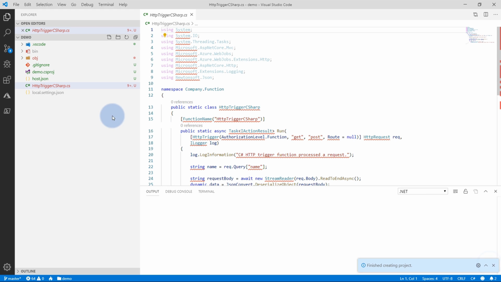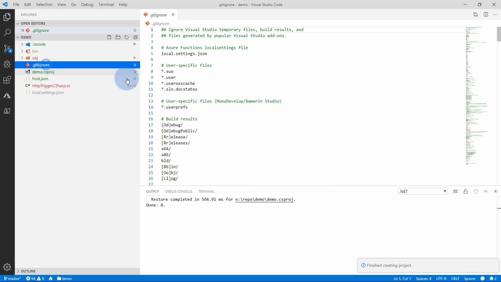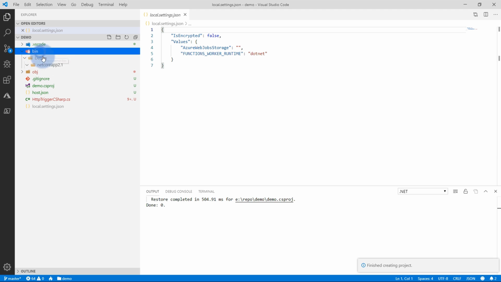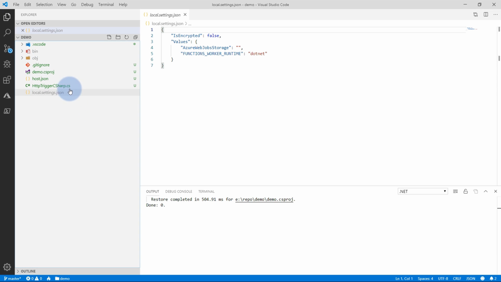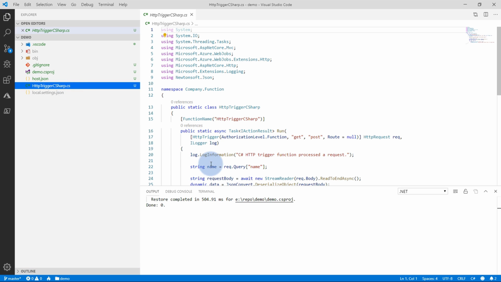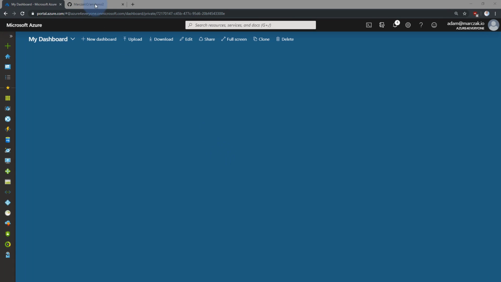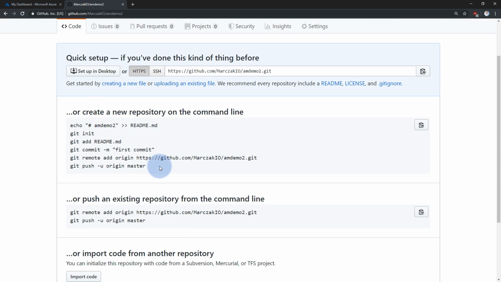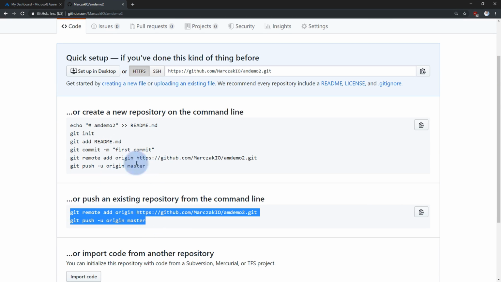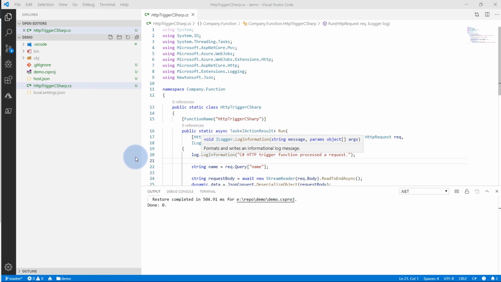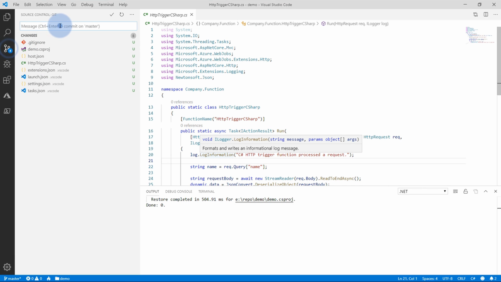Let's restore the packages. What is interesting for functions is that you always get a git ignore by default. So you see those local files and bin folders are already omitted by default, which is amazing. That means the only thing we need to do is push this code. So let's go to our am-demo2 and use those two commands here, remote origin add and push. But before that, let's not forget to commit our changes.